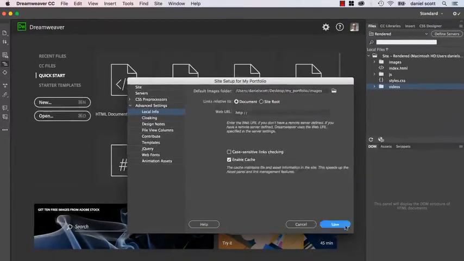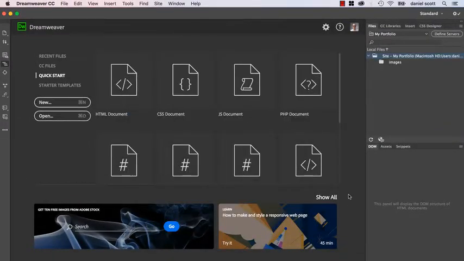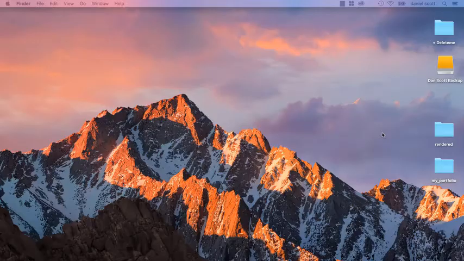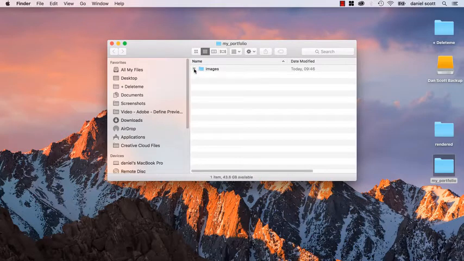Let's click on save. Let's have a quick look at the folder that's created on the desktop, just so that we're clear about what's going on. All right, and there it is, my portfolio. Open it up, and there's an images folder in there. There's not much going on, it's not particularly exciting, but that's the folder that everything for my website needs to go in now. So let's jump back into Dreamweaver and create just an example file.